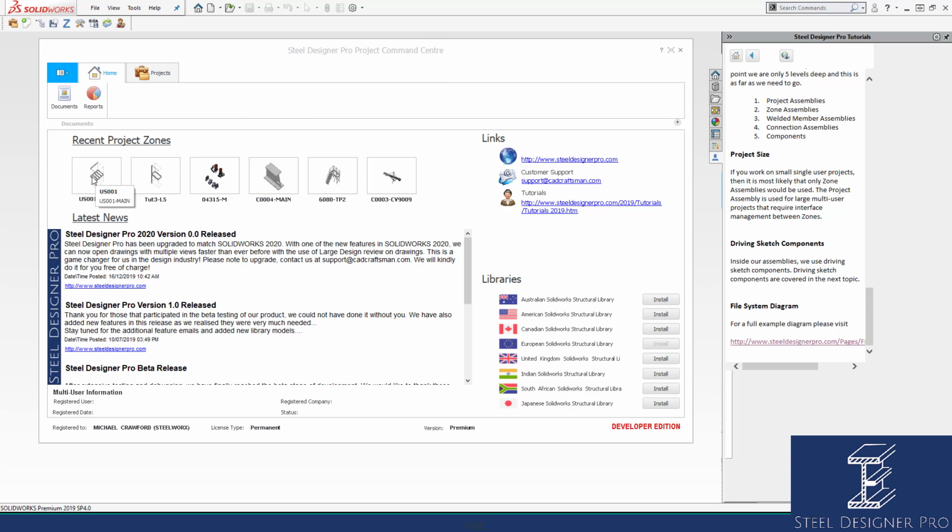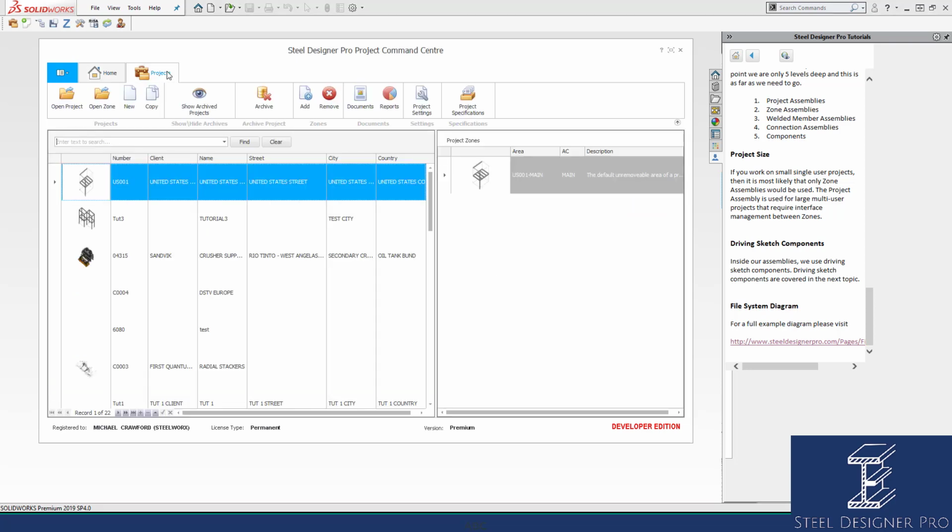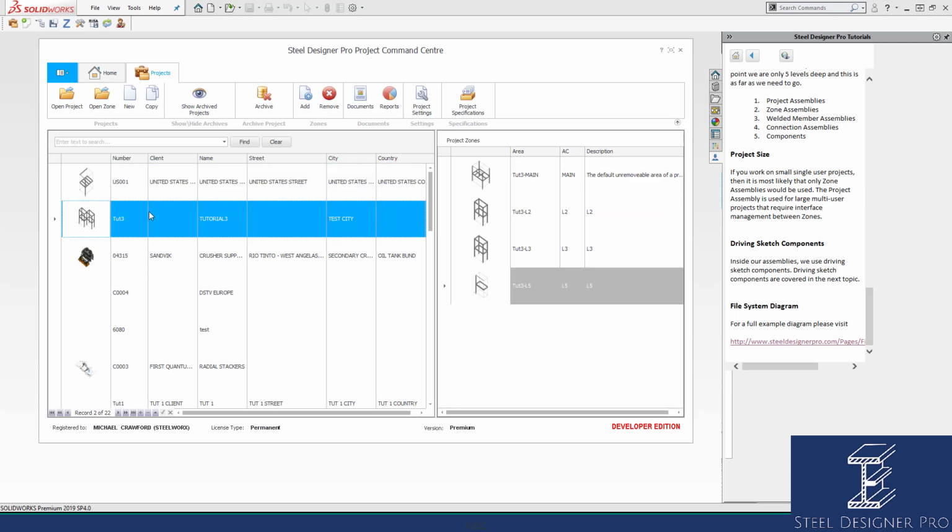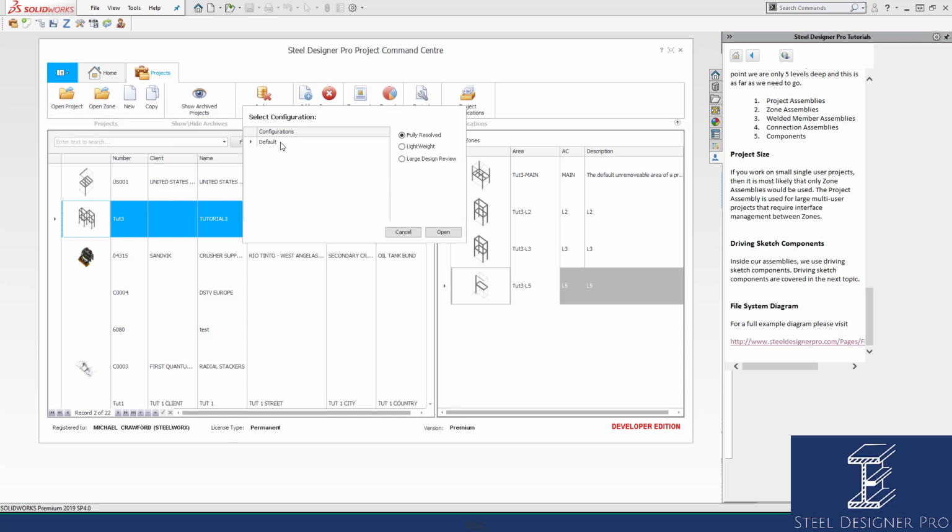We will create a project in the next video, but I'm just going to show you how the file system works. So at the moment I've got a couple of projects in here. I'll pick a small project we've been playing around with, and you can see how the projects are formed. So in this case I've got one project and I've got 4 zones in the project. So if I was to open up the project level and go open project, this will take us via configuration to the project and open it up.